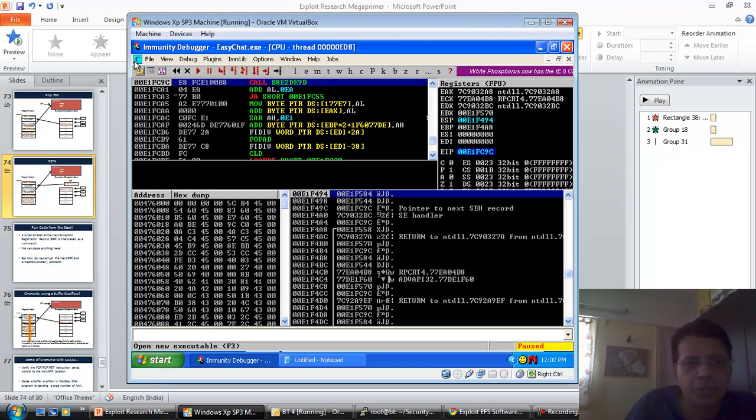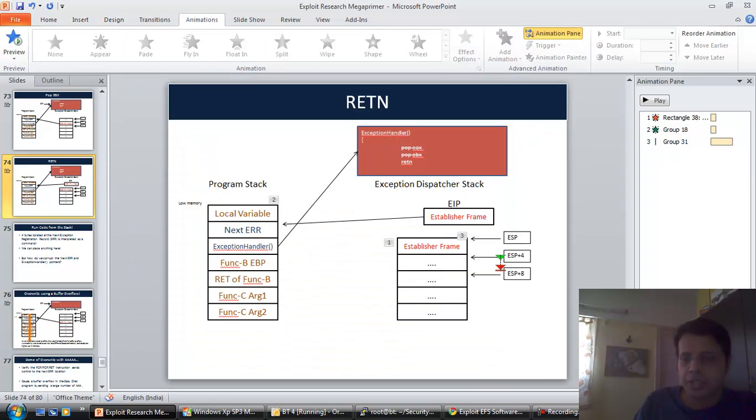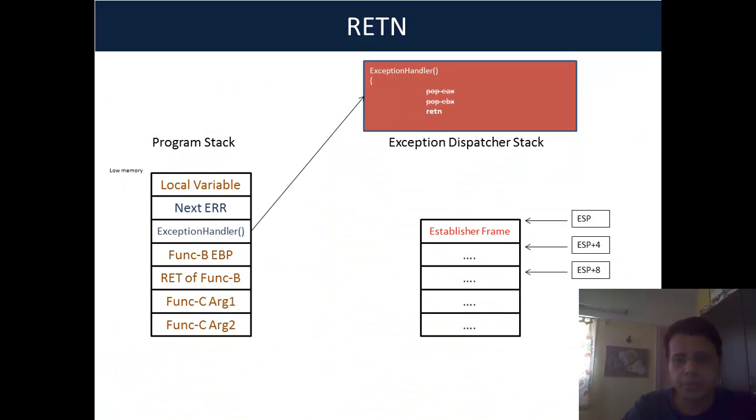As you can see here, EIP has been positioned where we are pointing to the exception registration record, whose first 4 bytes point to the next SEH record as always, and the next 4 bytes are our SE handler, which we just executed and came back here. Let's go back to the presentation to understand this better.